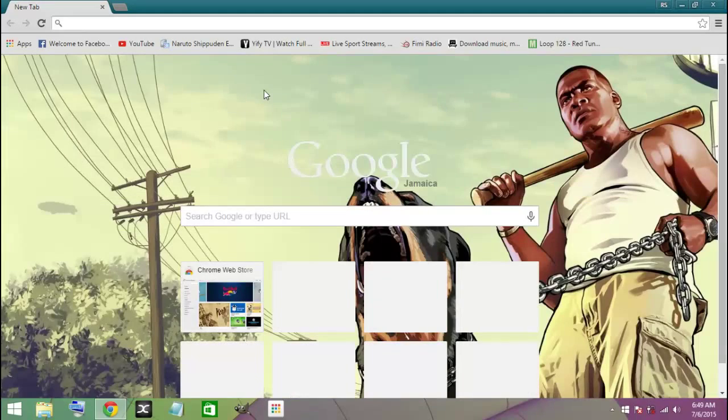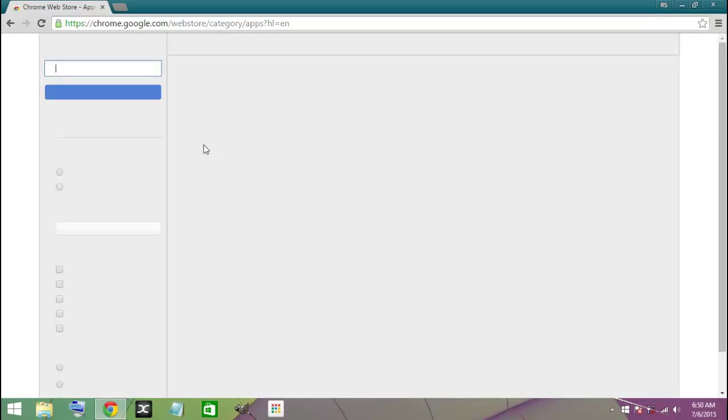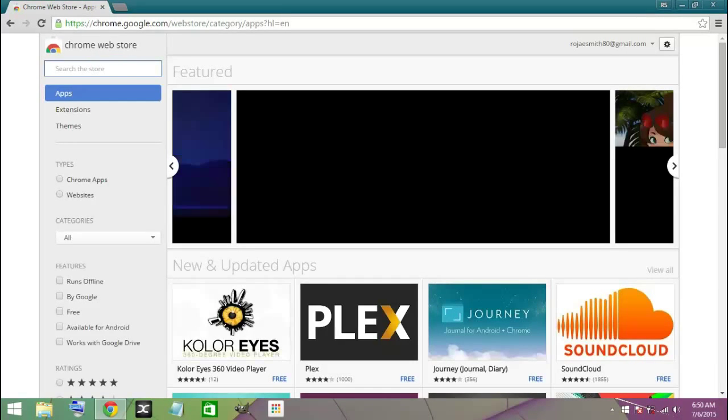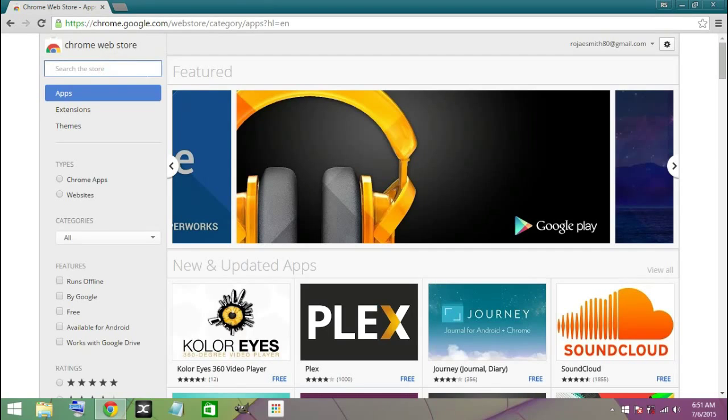So in your text box there, you are going to type in Google Web Store to download the Data Saver. So I'm going to click on that. So here now, you will type in at your search box, Data Saver.